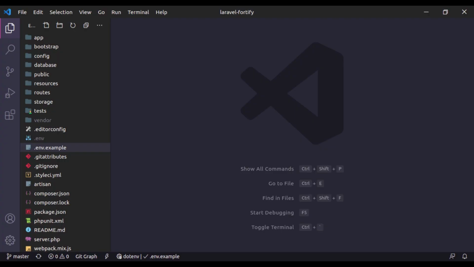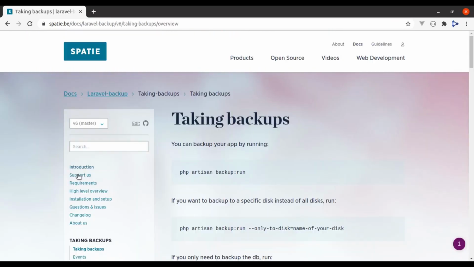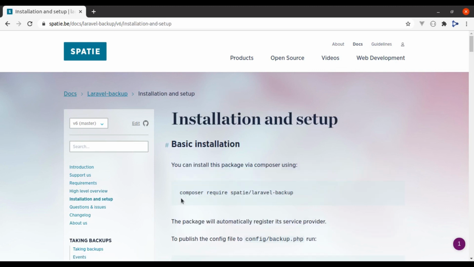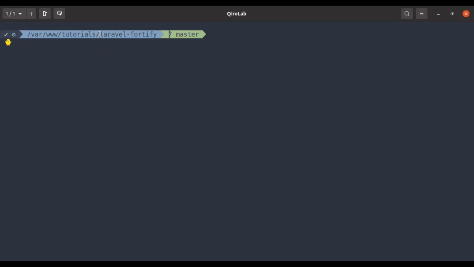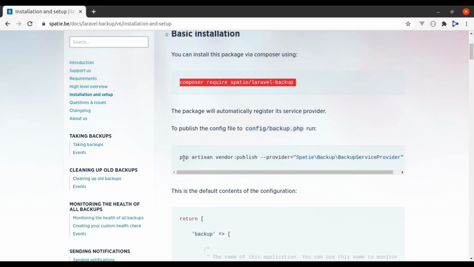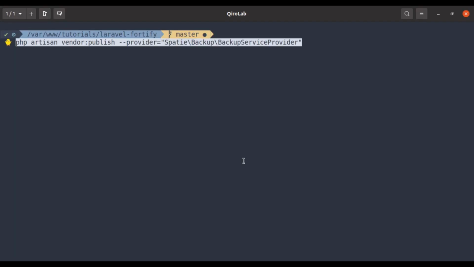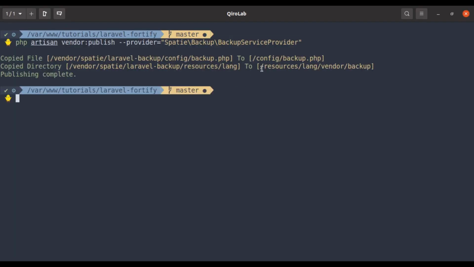So let's start installing this Laravel backup package. For that, let's go to the documentation. Here are the installation steps, and let's run this composer require Spatie Laravel backup in the terminal. Here in the terminal I am in the Laravel project. So here let's run this, and here it is installed. Next I will run this command to publish the backup configuration file, and it has published the config backup.php and translations in the resources lang vendor backup.